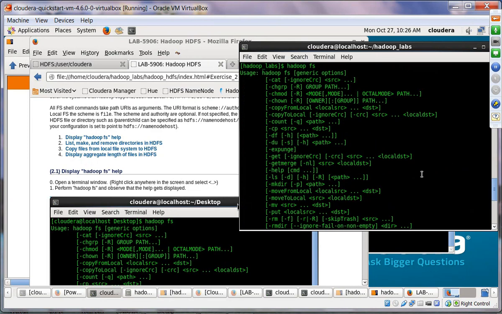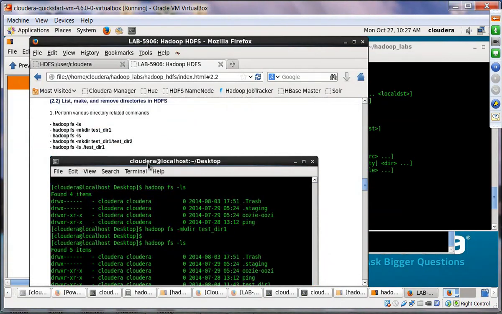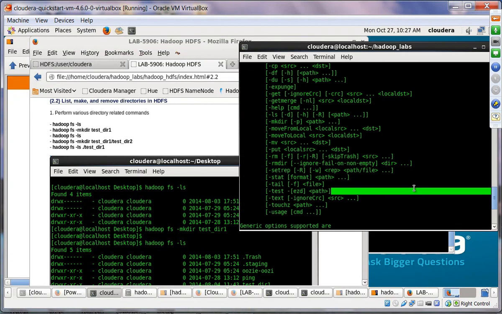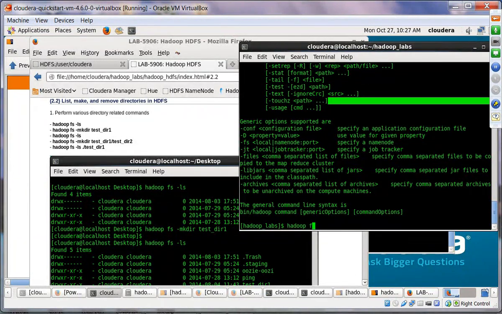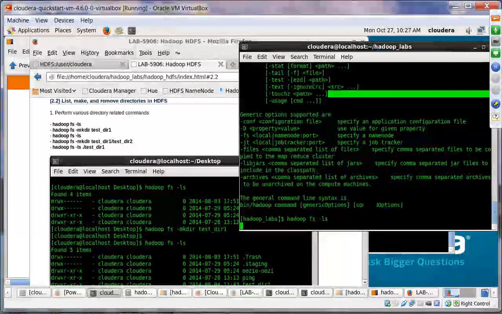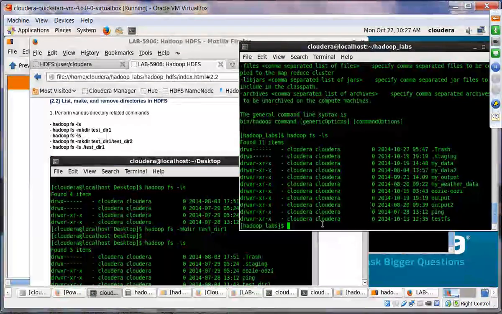Okay, so you can see you can perform cat, chgrp, chmod, and df, and so you can see a pretty similar set of Unix commands available for HDFS as well. Now we want to display the files and directories in the current directory. So we are going to say hadoop fs -ls, and it will give you a list of files in the current directory, and the current directory is the user's home directory.